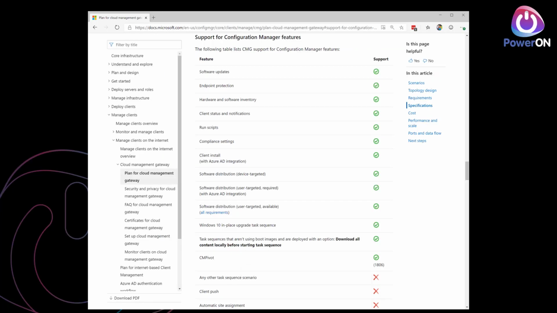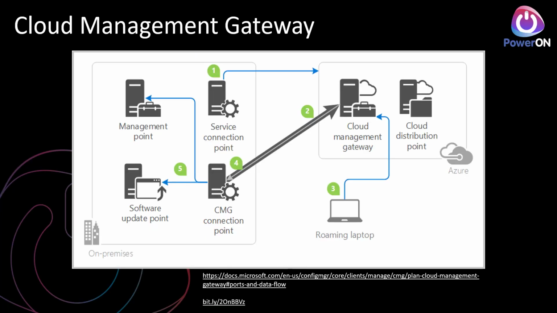Okay, so just to give you a very brief overview of how that works, in your on-premises you have your Configuration Manager components. That would be namely a management point. You nominate that to be the one that interacts with your Cloud Management Gateway. You also have a software update point. Again, you can nominate that to interact with your Cloud Management Gateway.